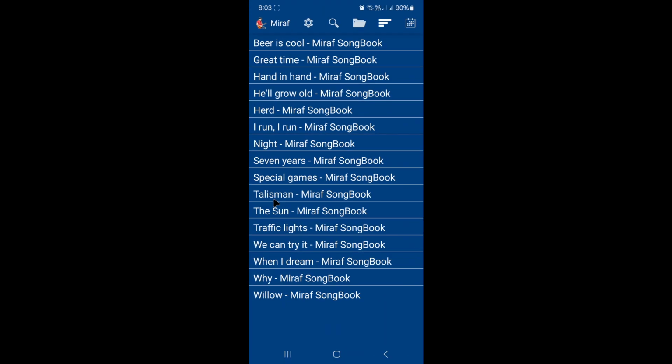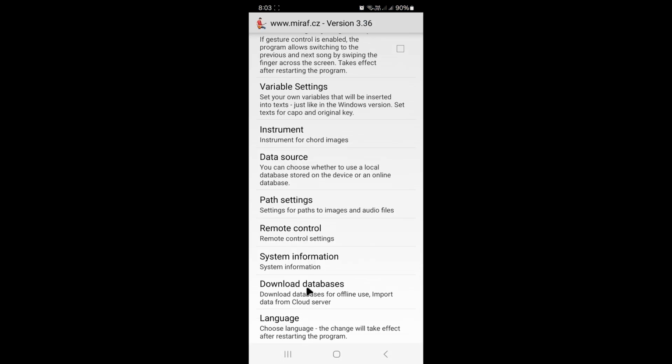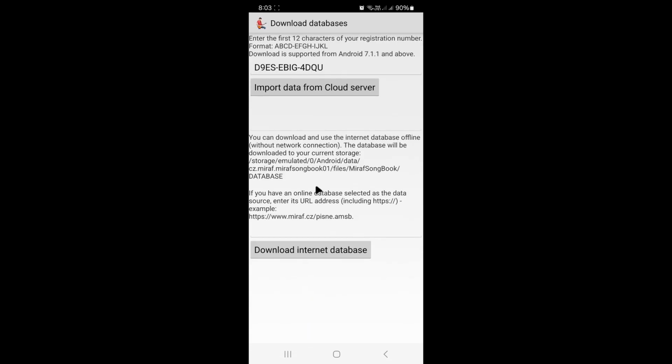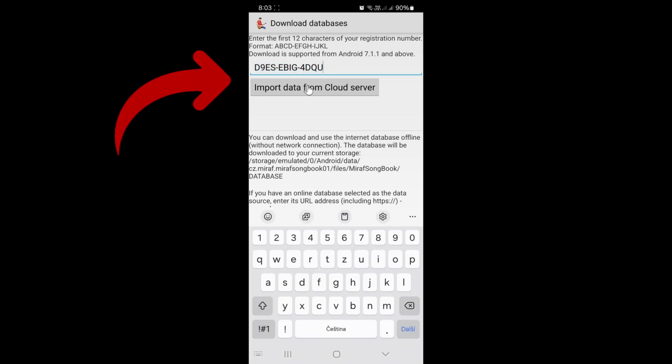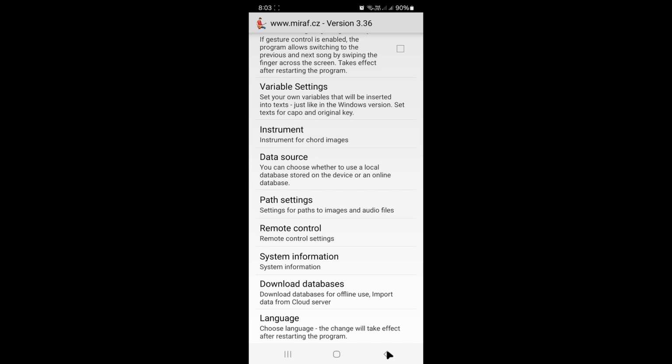Now, we will launch the Android app. Here, you select the Settings tab, scroll down to Download Databases, and enter the first 12 characters of your registration number, which you received when you purchased the program, in exactly this format, and click Import Data from Cloud Server. You will see the data downloading, and the program will confirm that it was successfully downloaded. When you go back to your songs, you will already have the updated data.